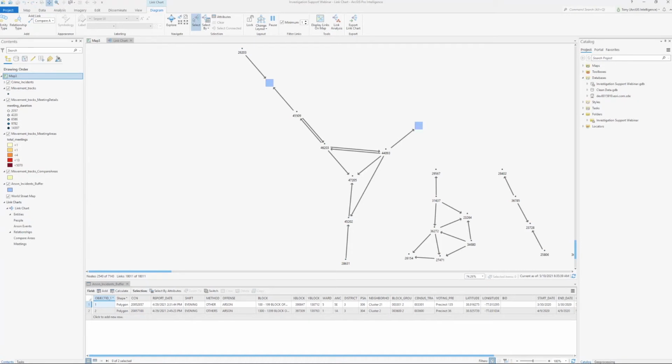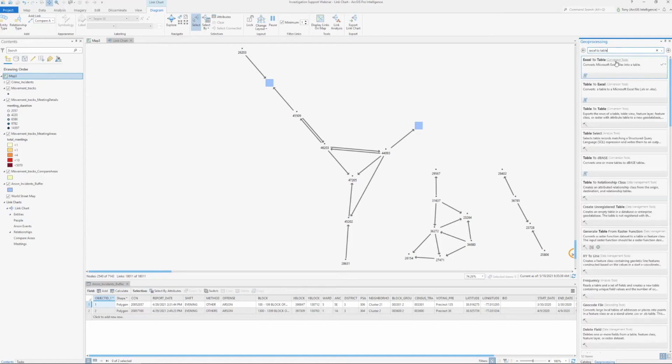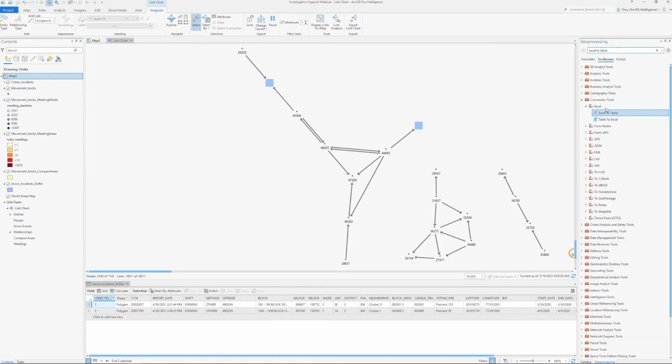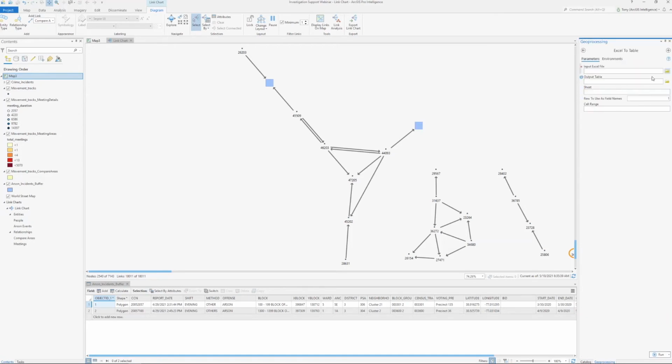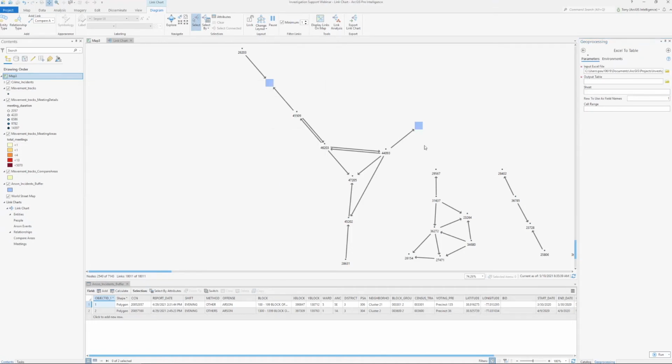We have a simple call record that has had the numbers edited for this demonstration. We can add this to the map as a table by going to the Geoprocessing pane and searching Excel to Table. Fill out the input as the Excel file, name the table for the output, and choose a sheet to be imported and run the tool.